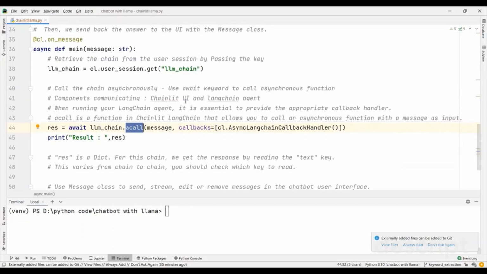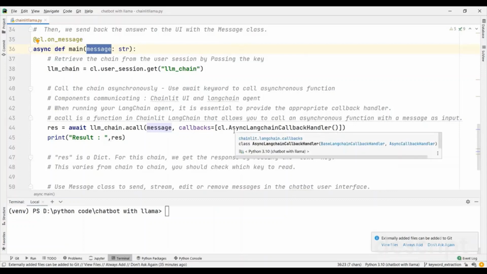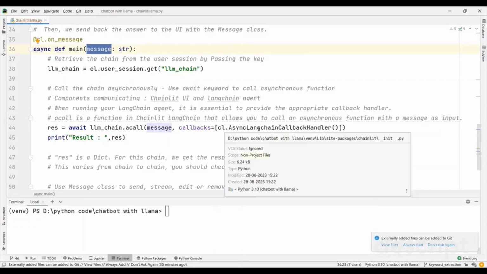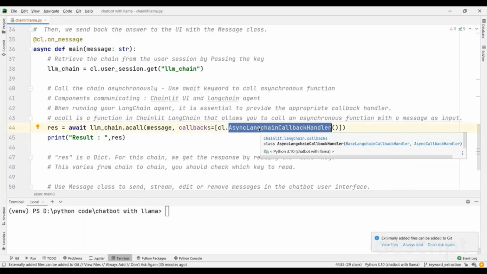Remember that an arun function can also be used, and the parameters that are to be passed are the message, and it is essential to provide the appropriate callback handler because we are running the LLM chain agent. And since it is asynchronous processing, we have to make use of the AsyncLangchainCallbackHandler.